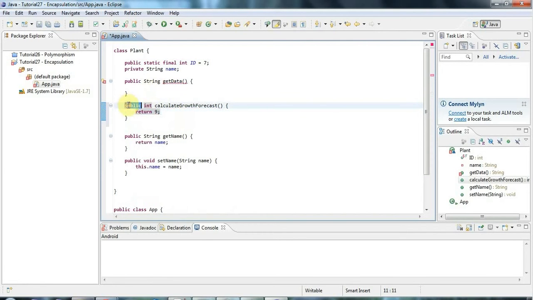In that case I want to make this private. Again, I want to encapsulate it, and prevent people using it from outside. And here, just to complete this, I could say String data equals some stuff plus calculateGrowthForecast, and let's just return that.